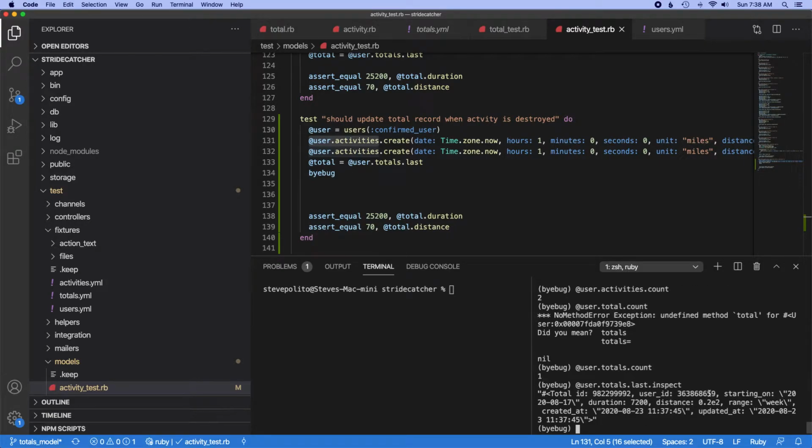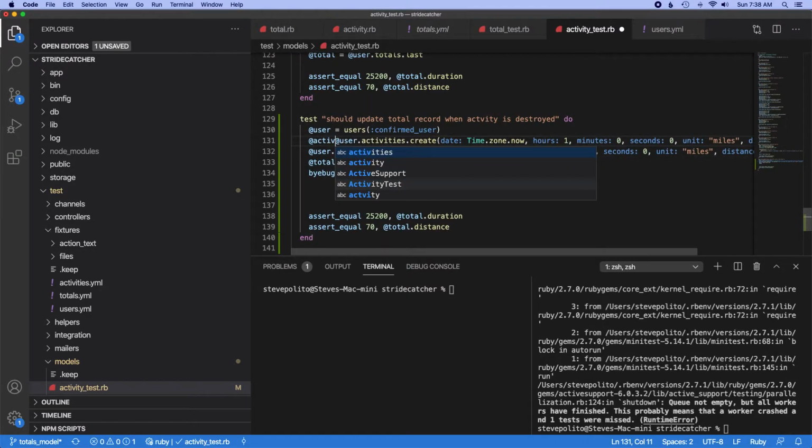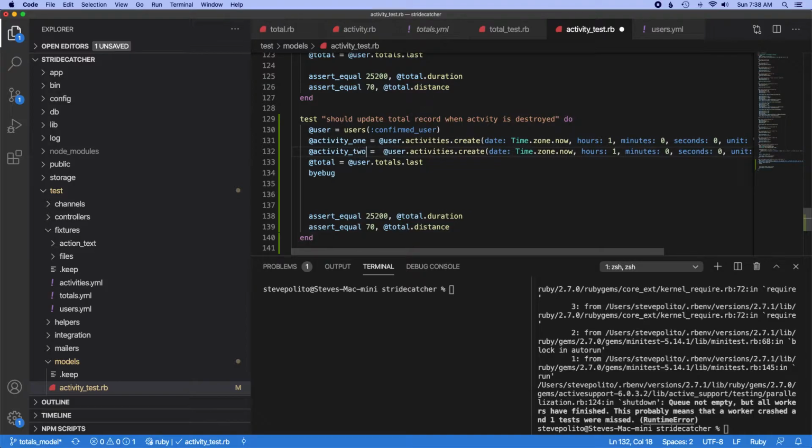So we have the ID, user ID, starting on, yep, because I'm recording this on Sunday, which the way that this works is actually the last day of the week, but that's what I want. Duration was 7,200, which is 2 hours, and the distance is 20 miles. All right, so that's good. So now what we want to do is, I'm gonna just give these names. So activity 1, activity 2.